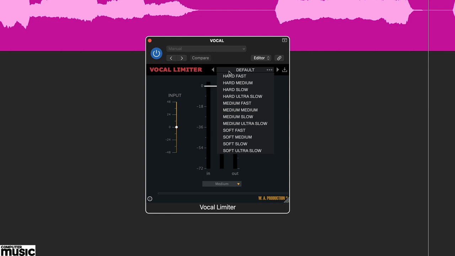You'll see you get 4 presets in each of the hard, medium and soft categories. This simply indicates the threshold setting and these are minus 36 dB, minus 18 dB and minus 9 dB respectively. The other part of the preset naming indicates which of the 4 release settings the preset uses: fast, medium, slow and ultra slow. Let's work our way through some of the presets.